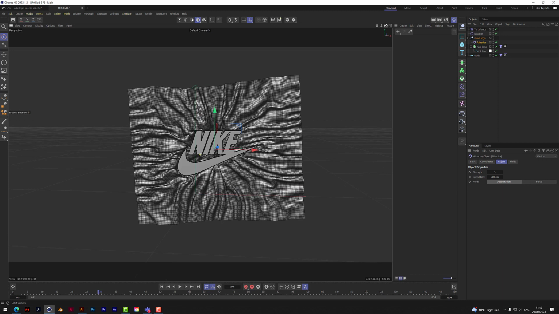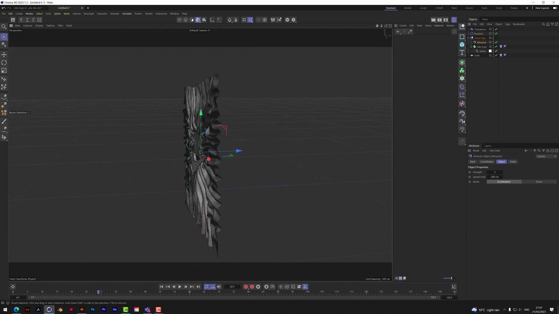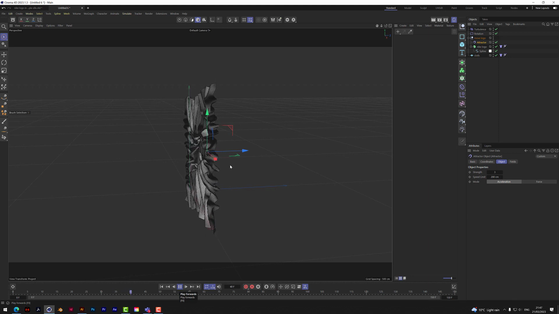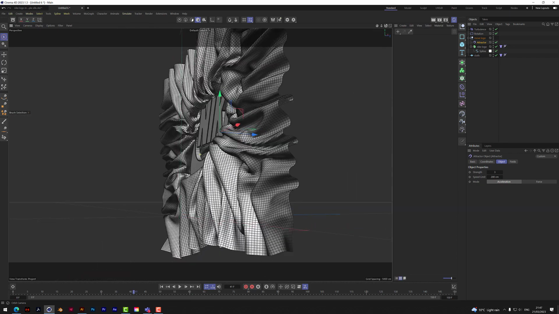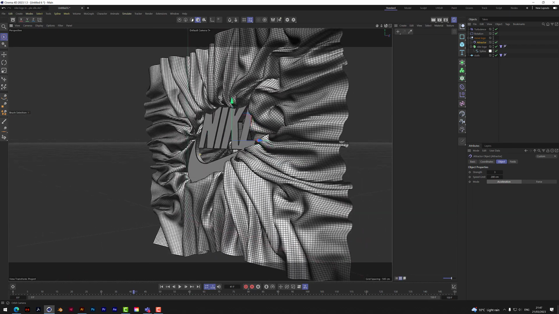Okay, you probably can't see from the front. Let's see if you can see it from the side. Can you see the logo moving into the cloth like that? It's pushing through the back, look. So you get all these really nice creases.